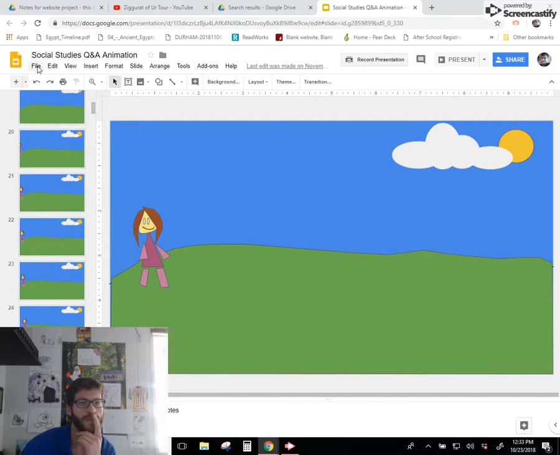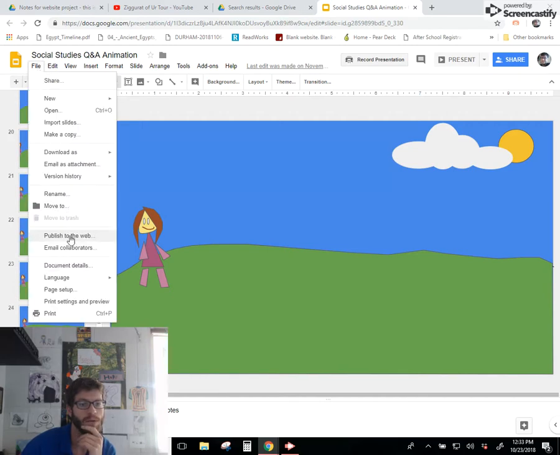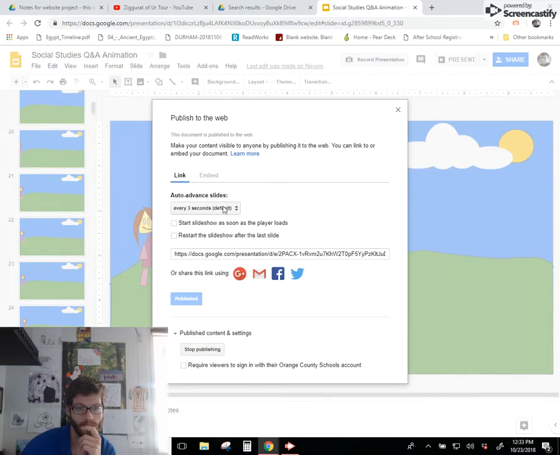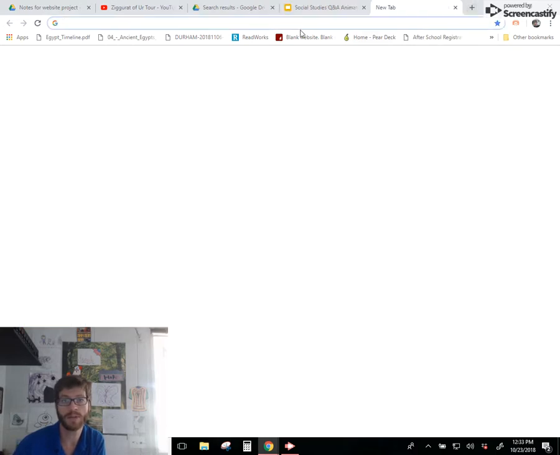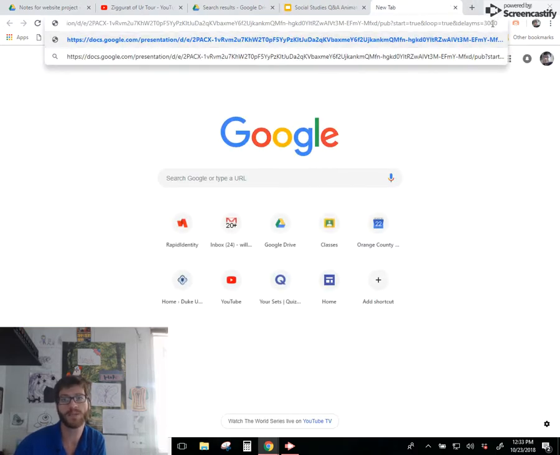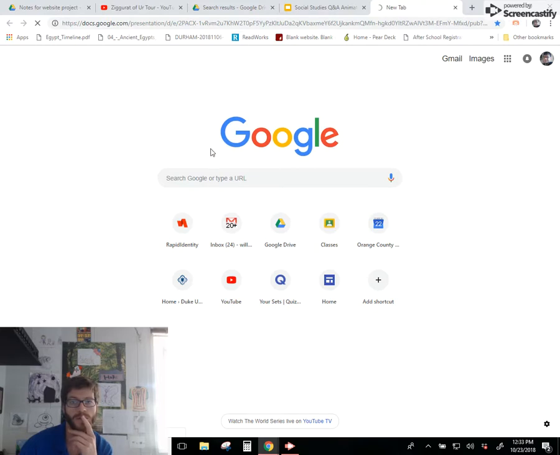But if you go to File, Publish to the Web, and you publish it, then you copy this link and you go to a new tab and you just put that link in there. Now it says 3,000. The shorter this number is at the end, the faster the slides will advance. So let's see what putting a 30 in there will do to this animation.